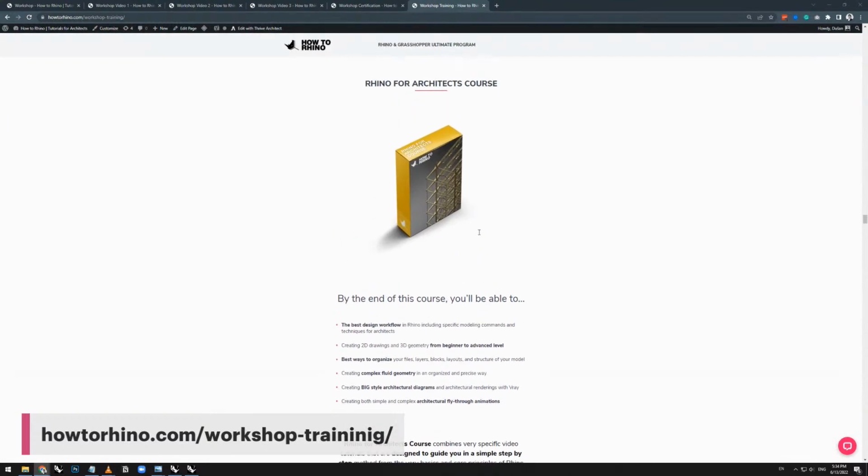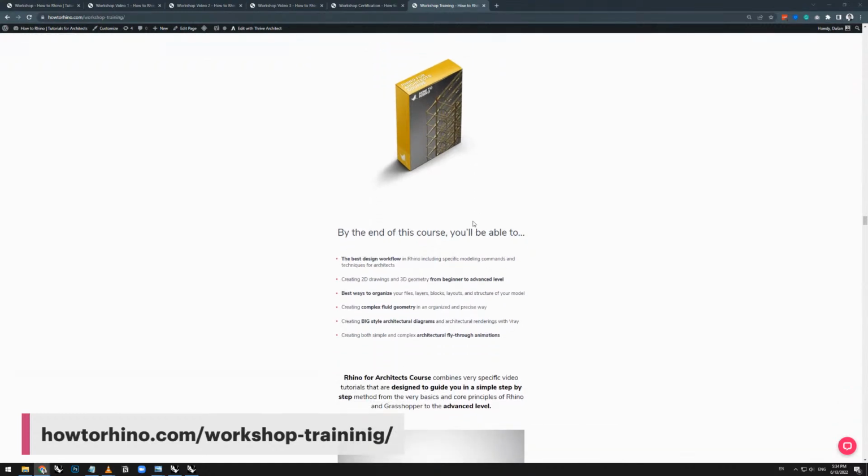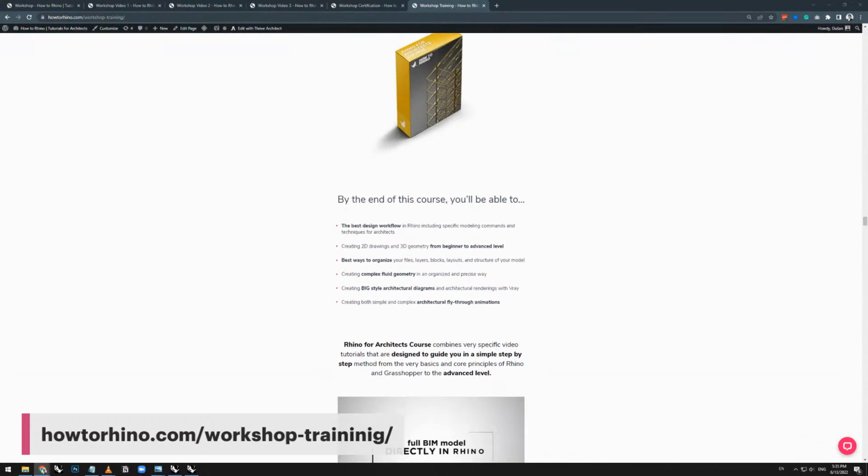So the first one is called the Rhino for Architects course, and the whole idea behind this one is that it is the most comprehensive course when it comes to using Rhino. This is specifically for Rhino: how to have the best design workflow with Rhino, how to create any kind of 2D drawings and 3D geometry, and how to get from beginner to the advanced level.